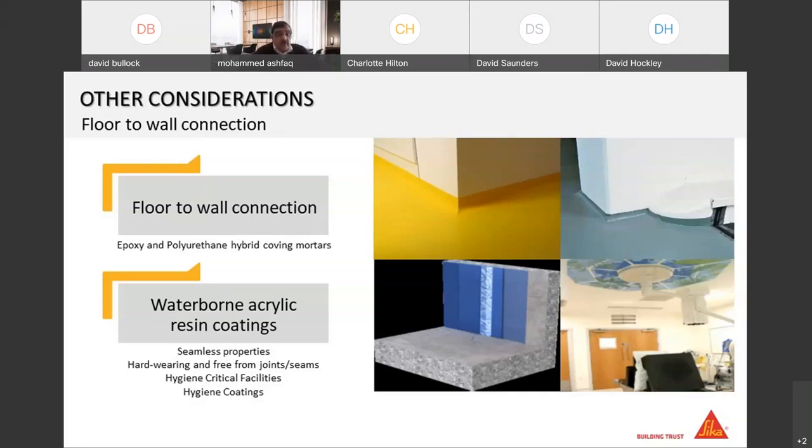On the wall sides, we have waterborne acrylic hygienic wall coatings, been around for 30 odd years, used in many, many applications throughout hospitals and food production areas. These are hard wearing and seamless. We can reinforce them in glass fiber for high impact areas. And if trolleys are used, they're quite easily repairable, and many colors and patterns are available, as you can see in this theater on the soffit of the ceiling. Basically, we can engineer any color and design with yourselves, should that be necessary.